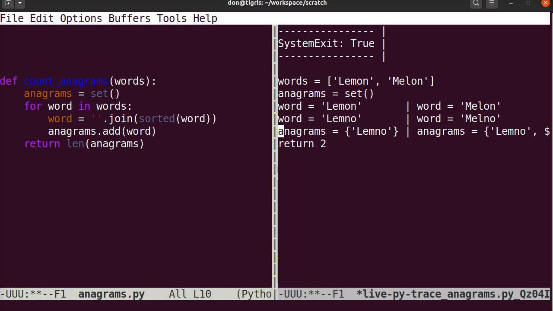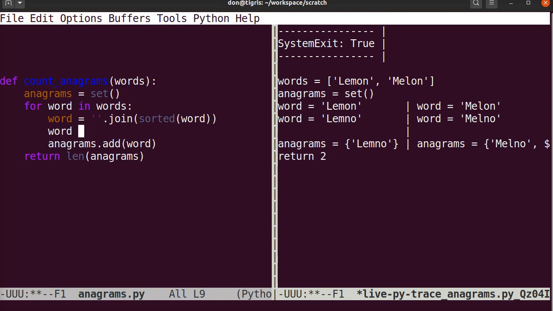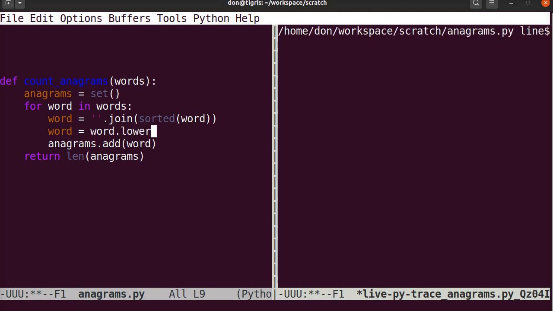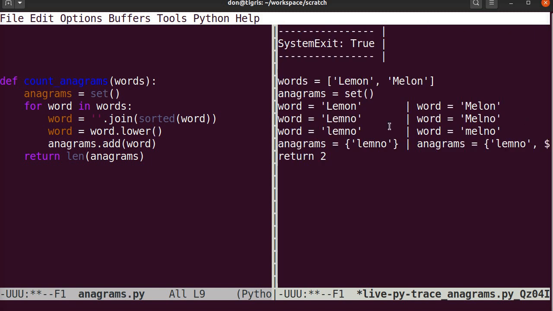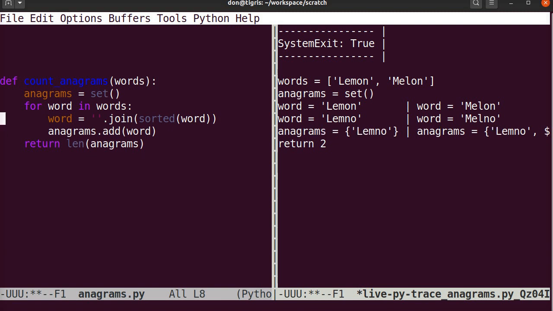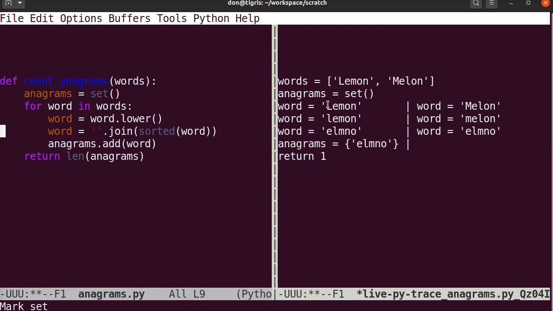So let's go over here and make the word equal word.lower. So now you can see lemno and melno. Although they're both now lowercase, we changed the case after we sorted the letters. So let's fix that. Now, when we correct the order, we change them to lowercase, and then we sort them, and we get back to both being elmno. And we get the right answer. All right, so we save that.